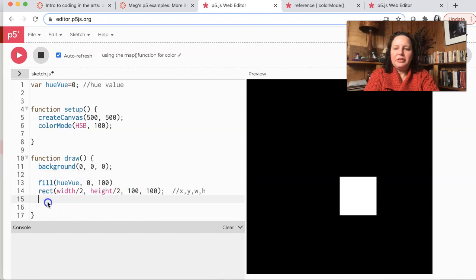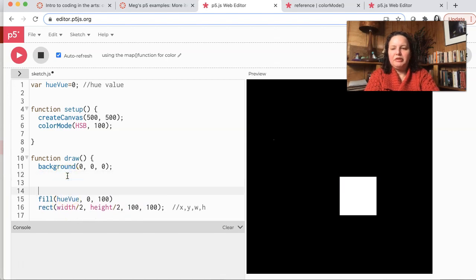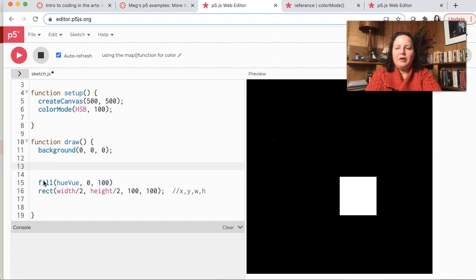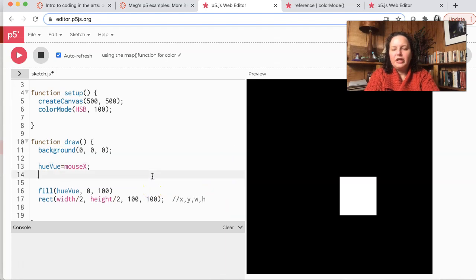Okay, so then what we really want to do previous to this point is, right now you can see that hue view is 0, right? So I'm going to do a couple of things. I'm going to real quickly think about how we can fill hue view with the value. And so in this case, I think I'm going to say hue view equals mouse x. And the reason I choose mouse x is because it's an interaction variable, but it's also a value that should change. And so then down here, I'm going to print hue view.